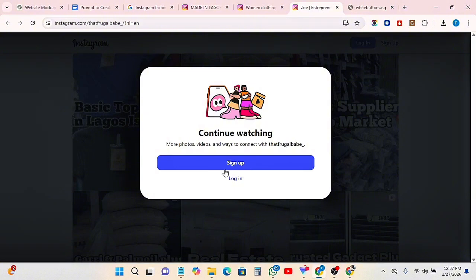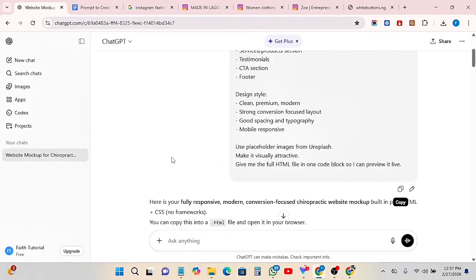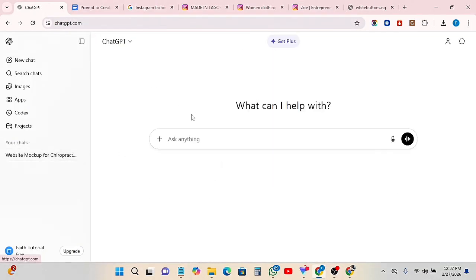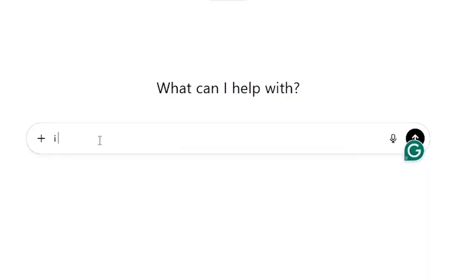So I don't want to sign up here. It will want me to sign up and I don't want to do that. So but I'm going to go with this one that doesn't have. So we're going to go to ChatGPT. I'm going to open a new chat. You can tell ChatGPT I found an Instagram.